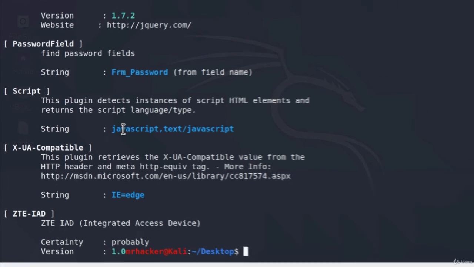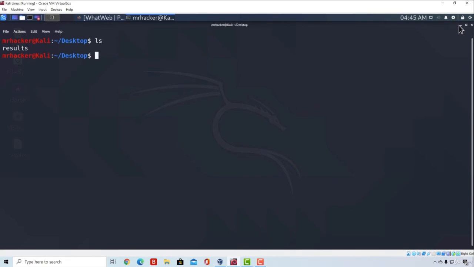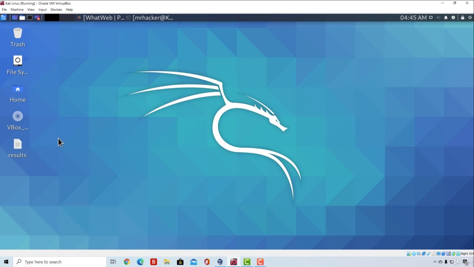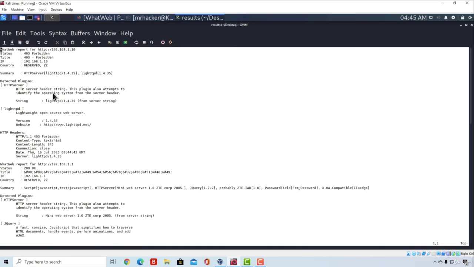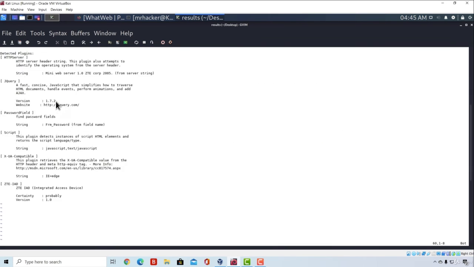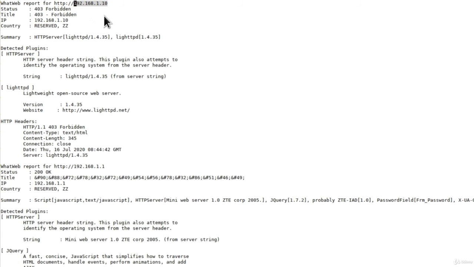Okay, so it finished. Let us clear the screen once again. And if I type ls right here, we will see our results file. Let's lower the terminal and open this file to see what got saved. And if I enlarge it, we will see that we got our results saved for both IP addresses, for my laptop IP address and for my router IP address.